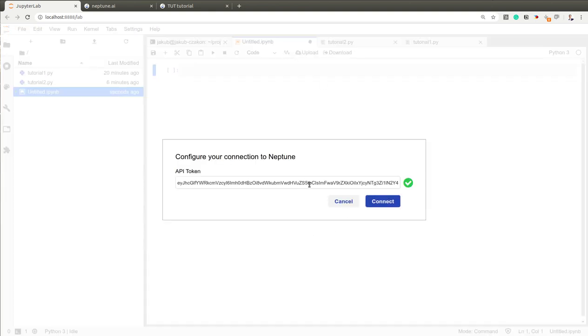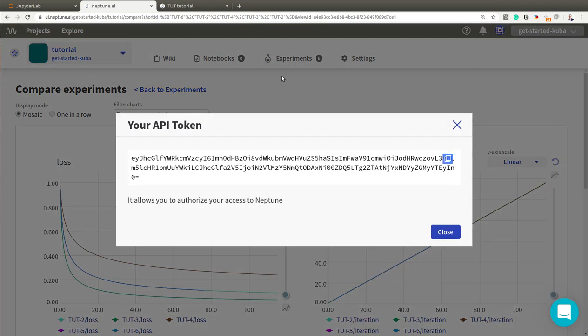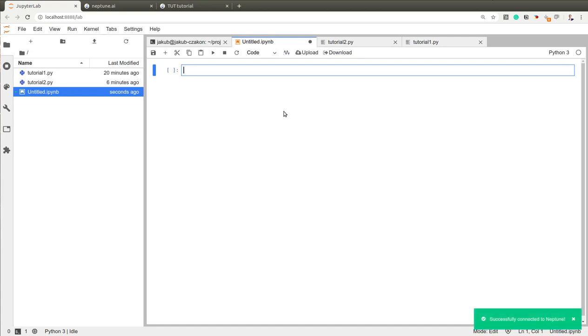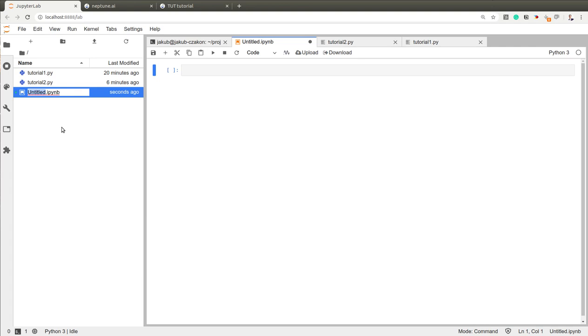You need to connect that to Neptune. It sees this, but if you didn't have it, you can just get this API token, copy it, and paste it in here. Connect. Right, so we connected. Great. Once we have it connected, we can upload our notebook checkpoints to Neptune. Let me rename that to something, Nbook 1. So we have this notebook.